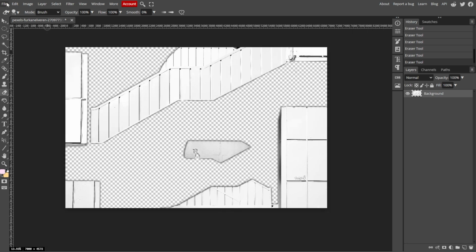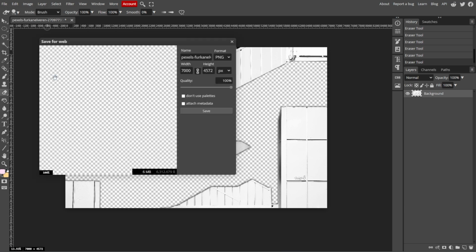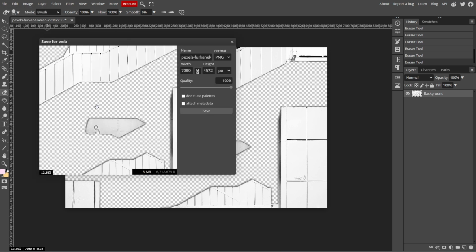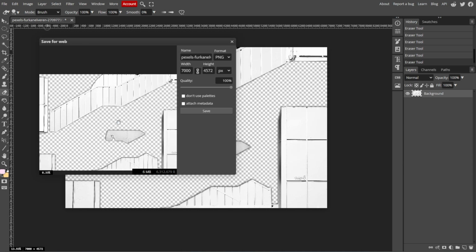Once you're satisfied with the transparent area, save your image in a format that supports transparency, for example PNG. To do this, go to File, then Export As, then choose PNG, adjust any export settings, then click Save. By following these steps, you'll be able to fill specific areas with transparency in Photopea.